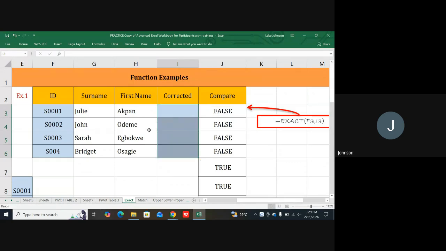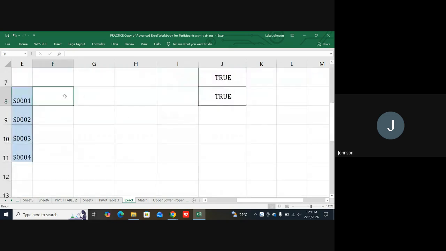We want to now put a figure here. Let's say we have something like this, and so on and so forth. So we want to use SUMIF now. When I say equal to, when I say SUMIF, we open our bracket.